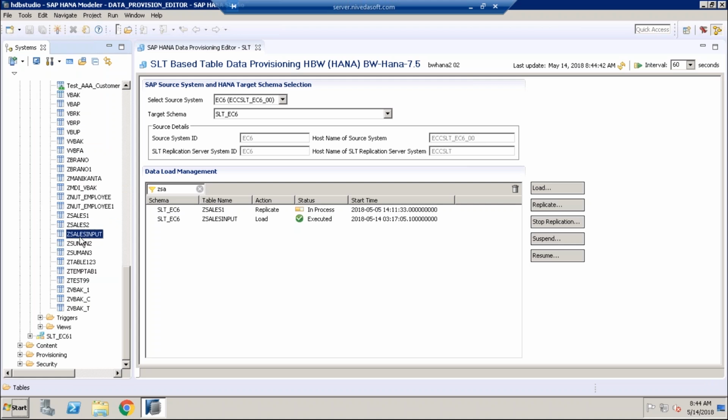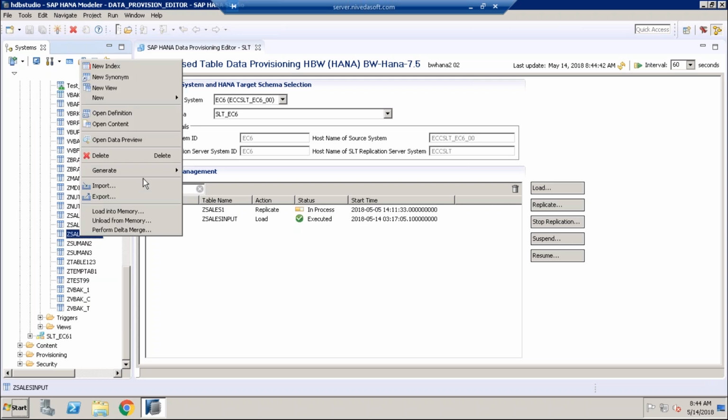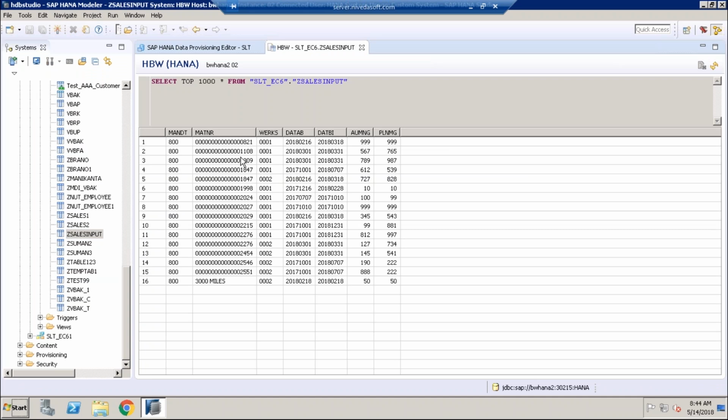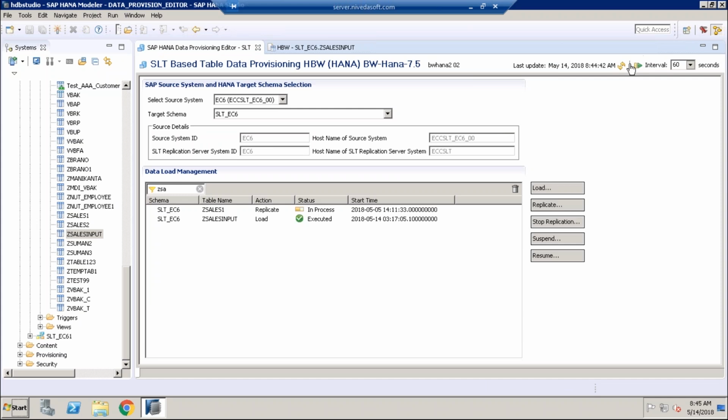So here I have the Z sales input table. Right click and say open content of this table. It has around 16 records. If you go to SLT and refresh, now the replication process, so real-time replication, started for this table.